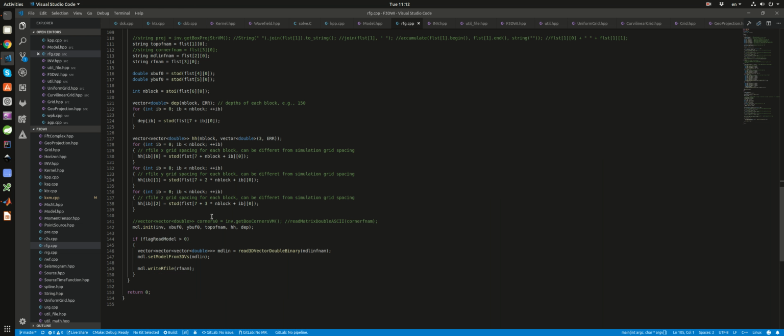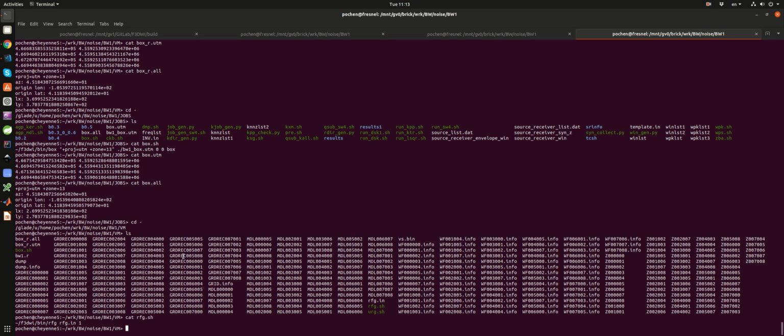For this particular exercise, the read model flag has to be larger than zero, because it has to use these lines of code. It has to read a binary VS model that's like a three-dimensional vector, right? So the second input is just a command line argument to indicate that I have to read certain binary inputs. That's vs.bin, I think.